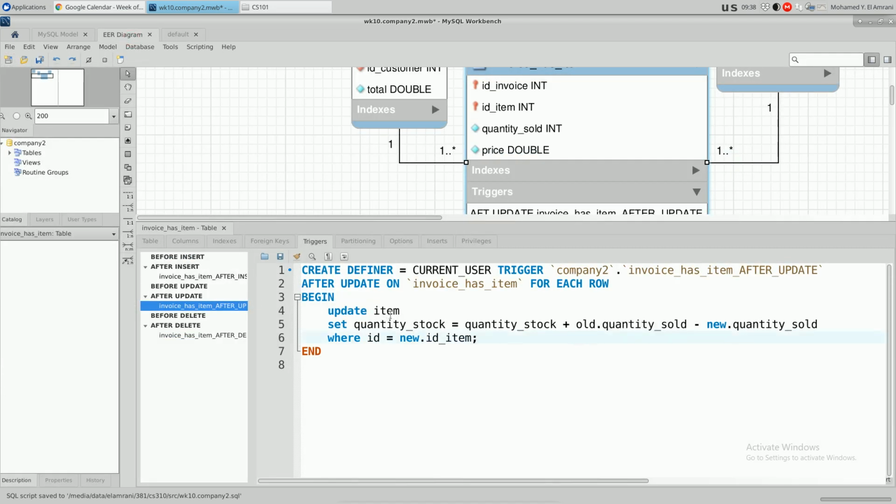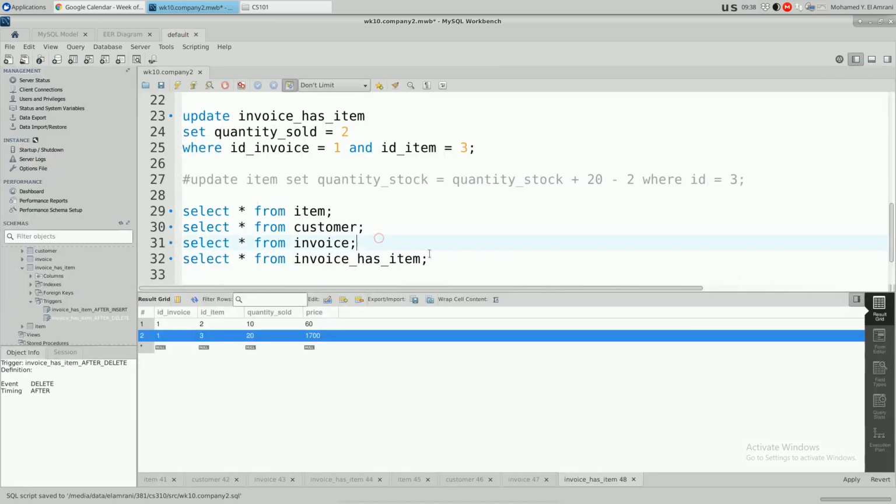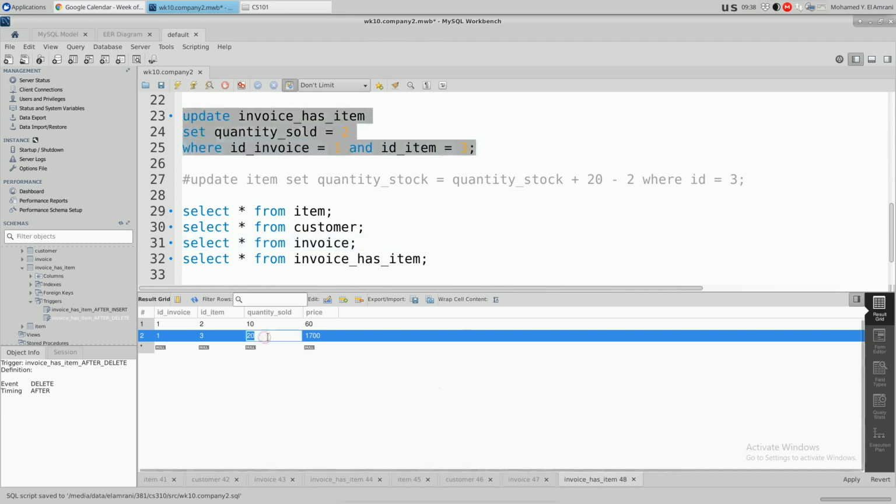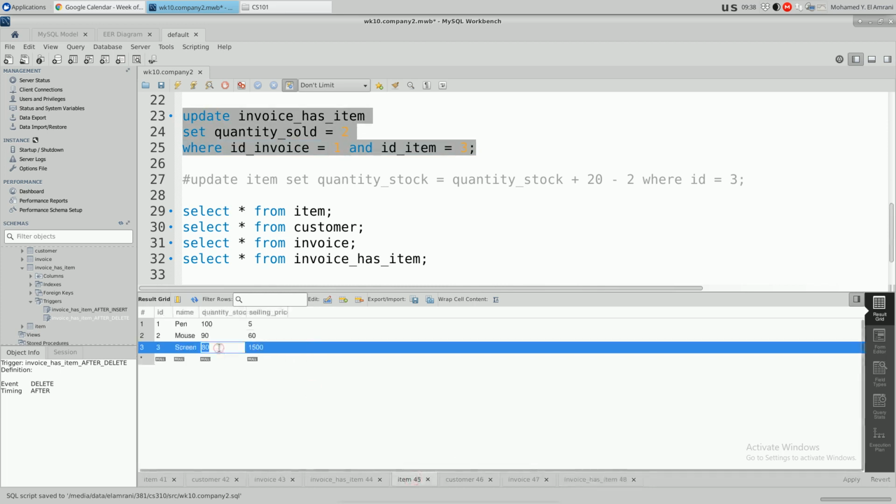Now what I'm doing here is this thing over here: old quantity sold minus new quantity sold. This is going to be the 20. This is going to be the 2. What is the expected outcome? If I execute this thing, what is the expected result? This becomes 2 and this becomes 98. Why? Because it was 80, I put back the 20, so it becomes 100 minus 2, 98.